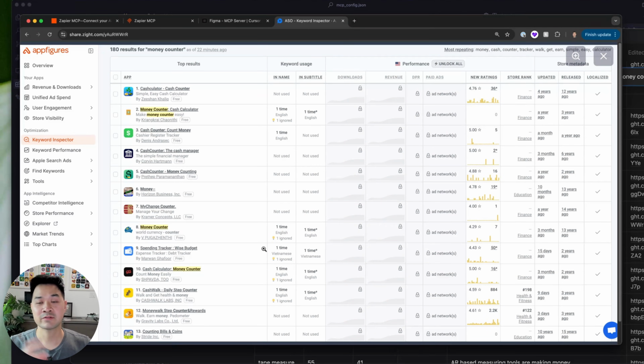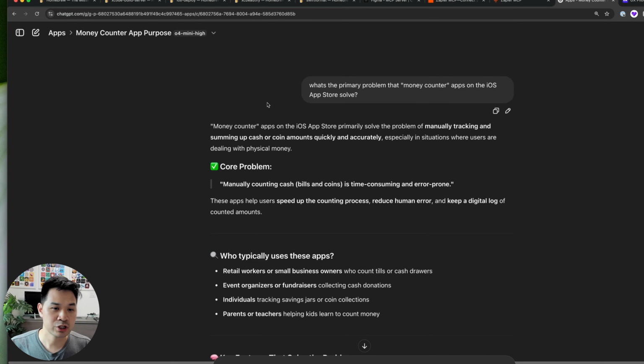Now, where I take it from here after finding out the idea is I do a bit of research on it using AI again. So I used ChatGPT, but you can use anything you'd like, Claude, DeepSeek, whatever, and it'll all work the same way. But essentially, I ask it a couple of questions. I ask it, what's the primary problem that these apps solve that come up when I search for this keyword? Because I want to build an app that satisfies the search intent. So if someone's searching for money counter, I want to understand what it is that they're looking for, and the app that I'm building should solve that problem.